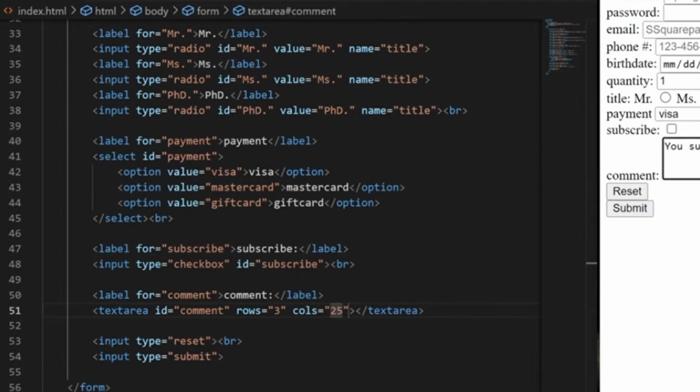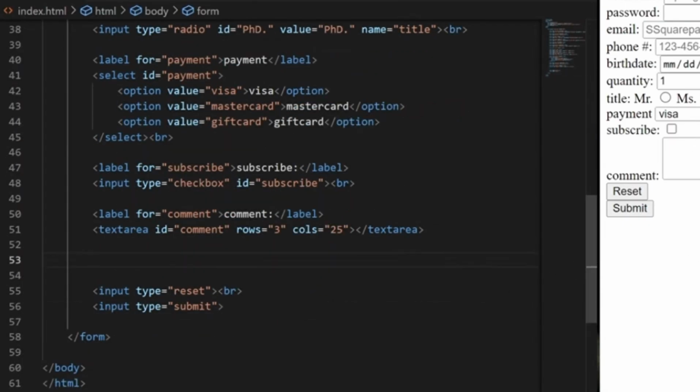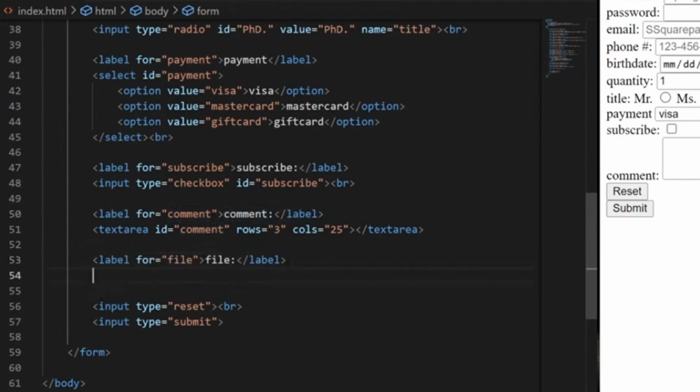For a file submission, again, we'll create a label. We're kind of following the same pattern. File, for, file. Again, we need an input tag. Input type equals file. The ID will match the for attribute of the label. File. Then I'll add a break. So now we can choose a file. However, by default, we can accept all files.